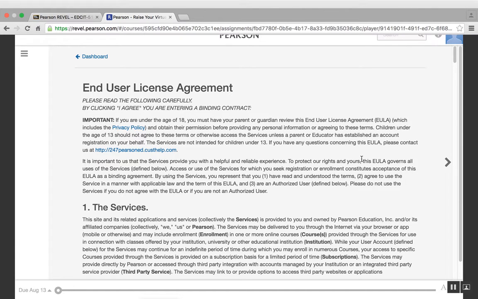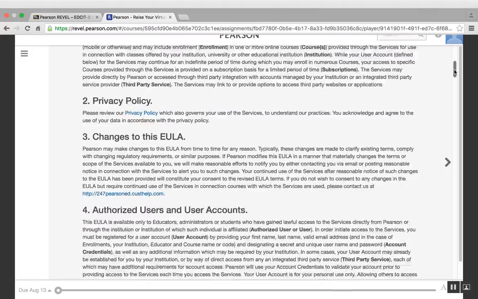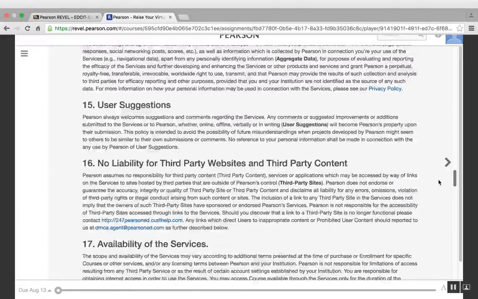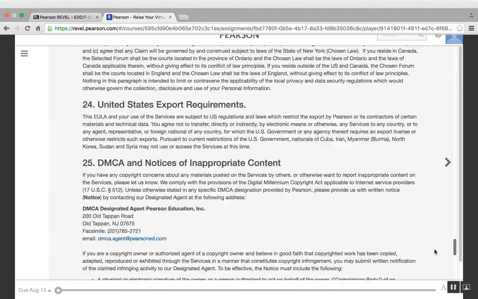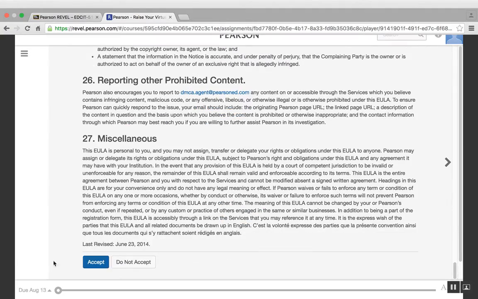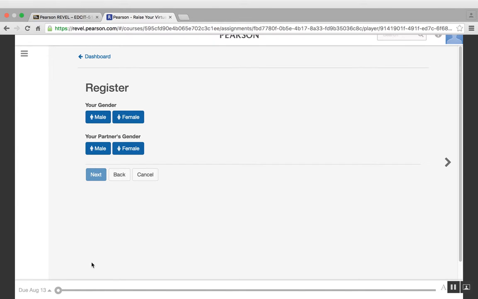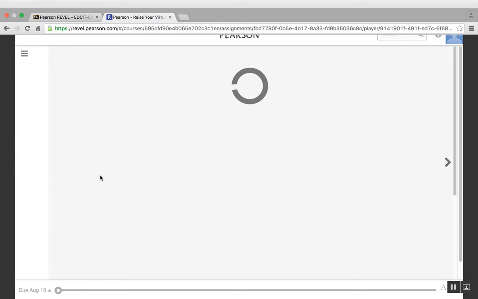Like I said, loading times kind of depend. And it's going to have an agreement. It's just talking about being 18 and older, all this good stuff. I've already read all this before, but you can read this a little bit later. Then I'm going to hit accept. Then it's going to ask me, what is my gender? Well, I am female and my partner's gender is male. You pick whatever it is that you may have. And then you hit next.